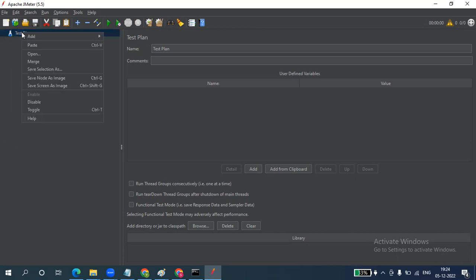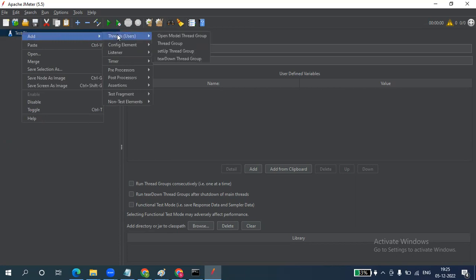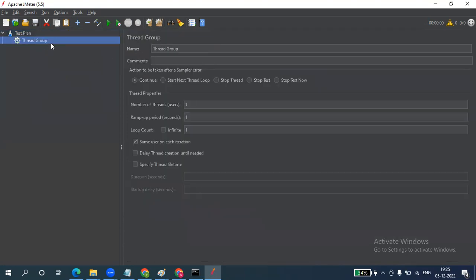So going to the test plan, we need to click on the test plan, right-click, and we can see the thread users. So we are adding the thread. You can click on thread and then click on thread group. See, a thread group is added.